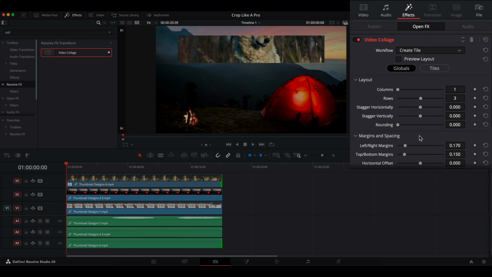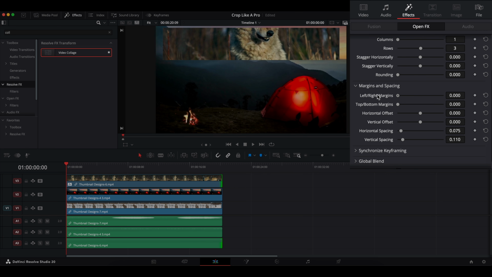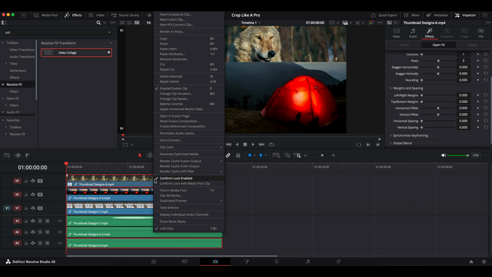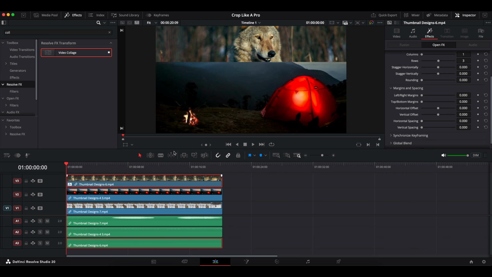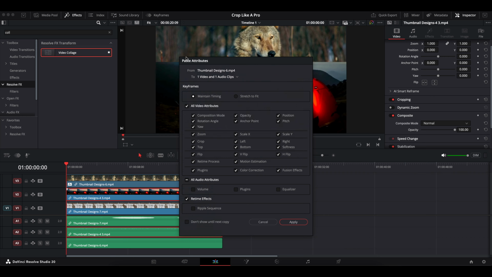Let's see. I want to play around with this. Maybe have this all the way in, kind of get the spacing right so you can fill up the space a little bit. So what you want to do now is copy these and you want to go to the next one and you want to paste the attributes.